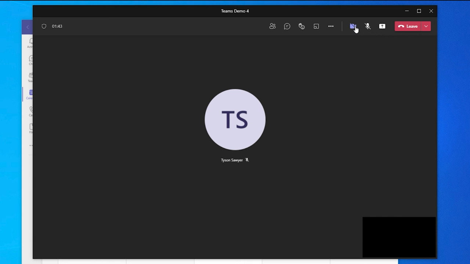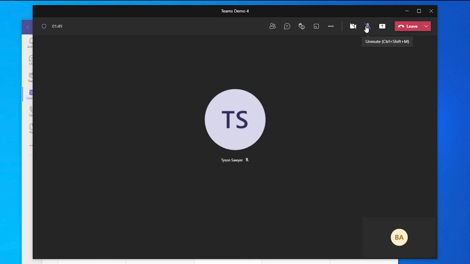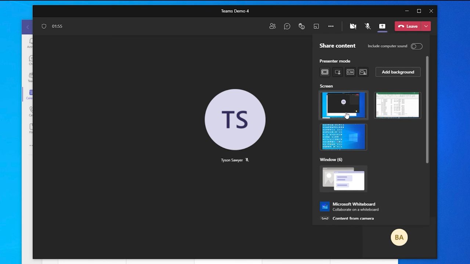The next thing we'll cover is the icon for turning on and off your webcam. And then you have mute or unmute your microphone. And the last one is sharing. The first option to have is sharing a full screen. The other option below that is a window.